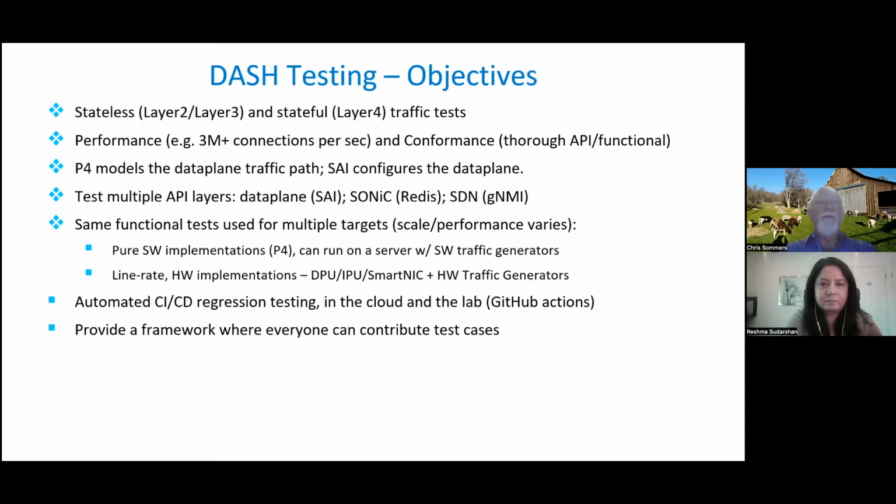We're going to use P4 to model the data plane traffic, but it also generates the switch abstraction interface, which is the API control plane for the data plane. We're going to test multiple API layers in the SONiC stack, not only at the data plane interface, but all the way up to the northbound SDN interface. We'd like to use the same functional tests over and over for both software implementations to verify the P4 model, which can run in a server. And we also want to verify at line rate all of the hardware implementations.